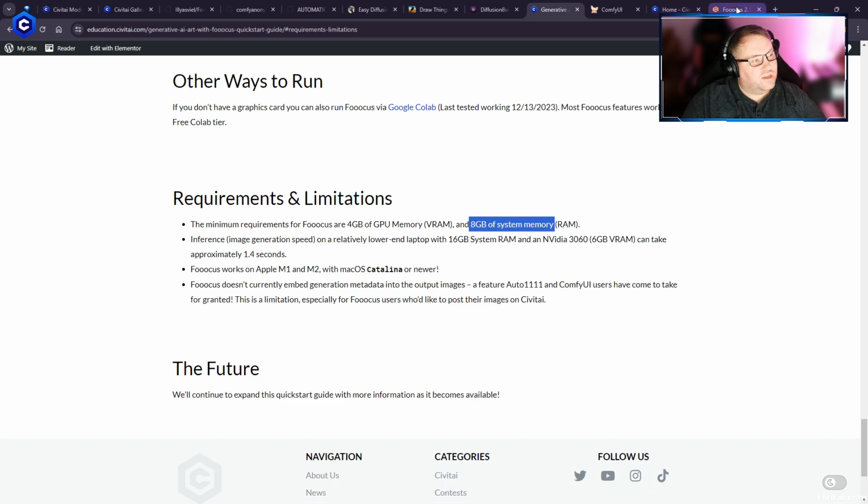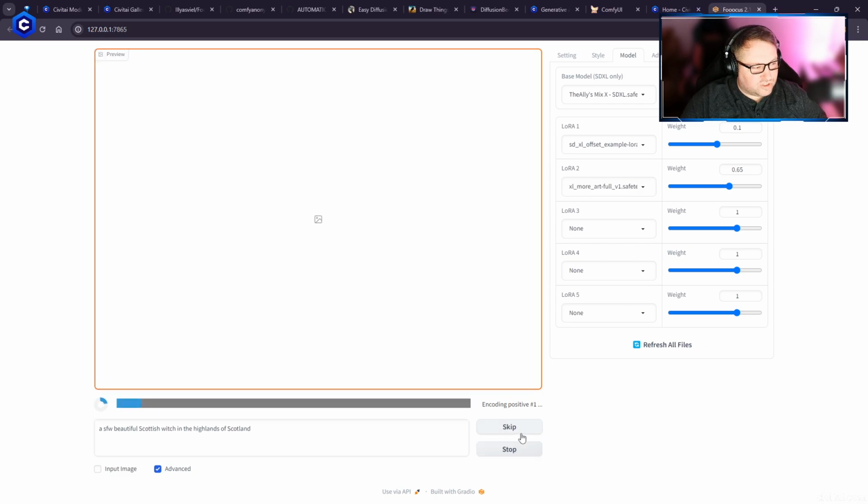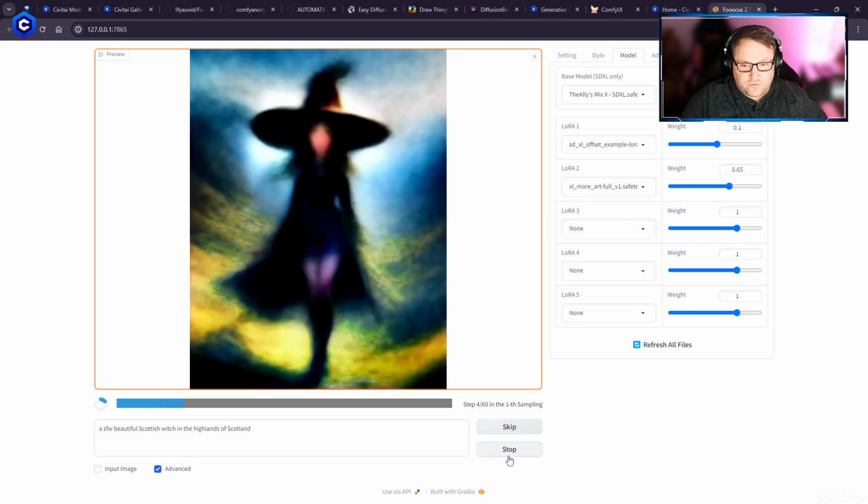Multiple LoRa's. Come in here, you can use up to 5 LoRa's at a time. LoRa 1, LoRa 2, and so on. Someone says, I like using the preview when I'm testing the prompts, and I see what I'm getting and don't have to wait for the full gen. Yeah, absolutely. I can 100% agree. You can wait until it's halfway through, and then you can just hit skip or just stop if you don't like what you're seeing.